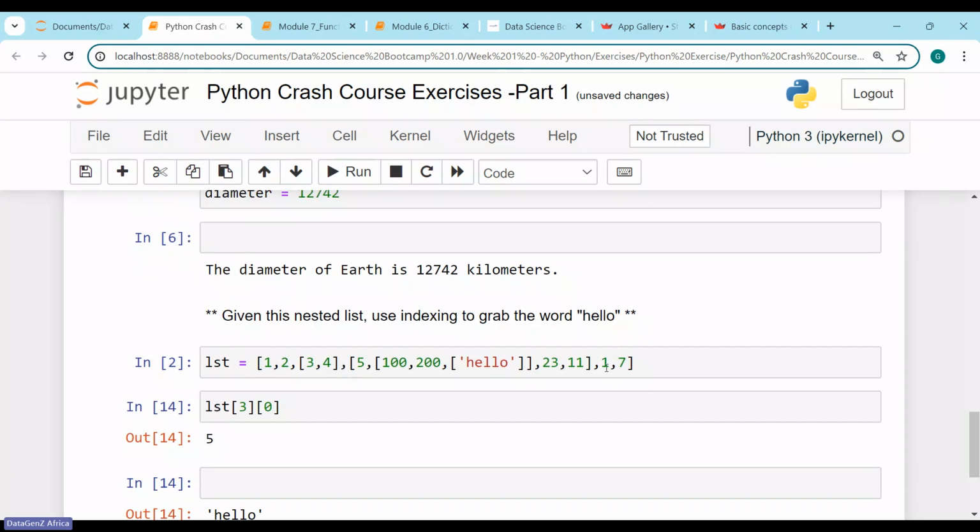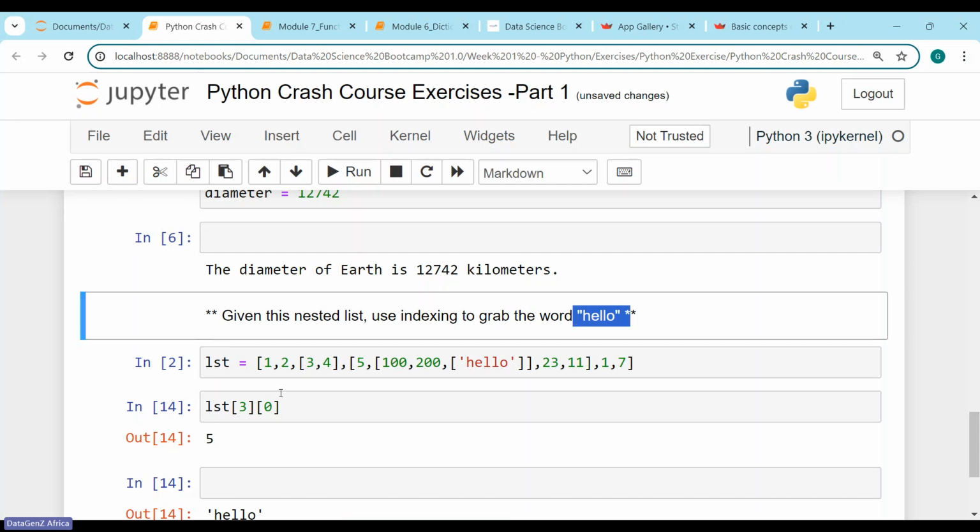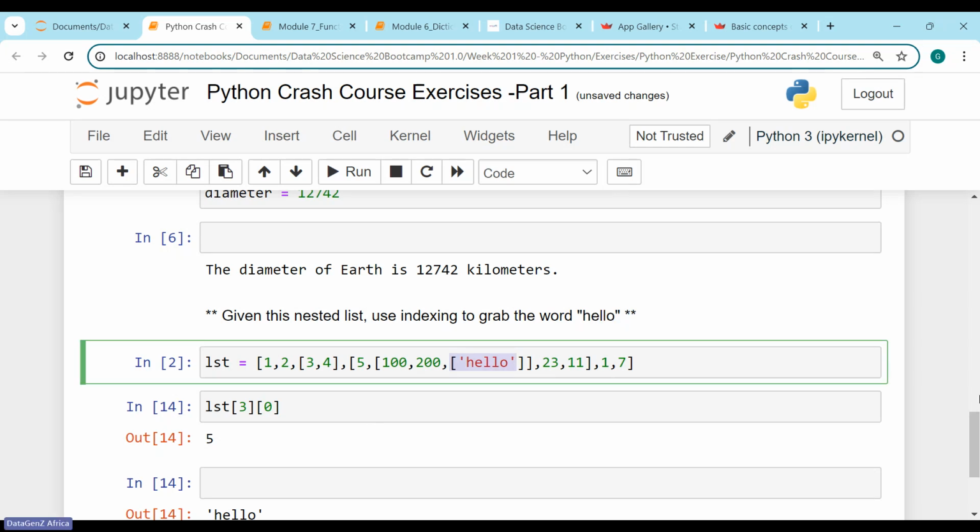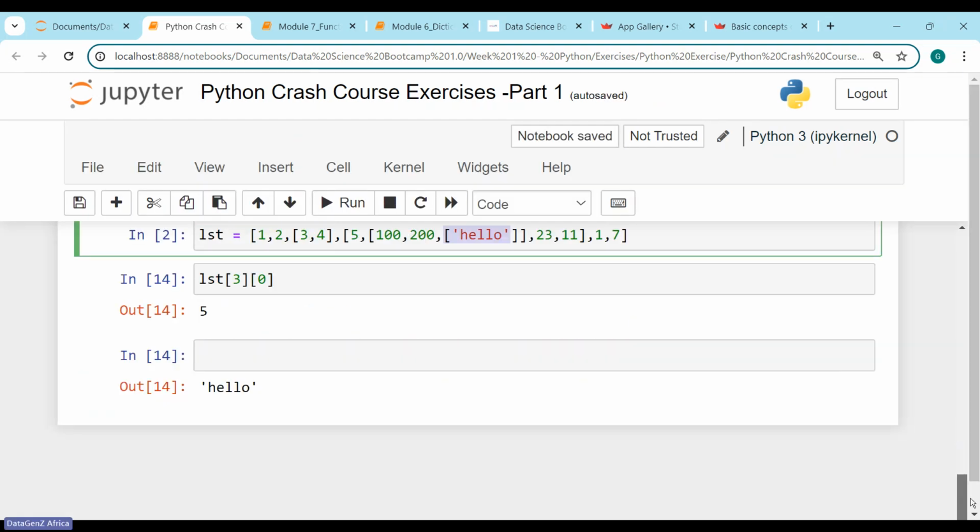This one is an indexing exercise. You have a nested list. We want you to grab the word hello. So how do you grab the word hello? With what we've been taught in class, we should be able to grab this hello. And this is the output. So that's the first exercise.